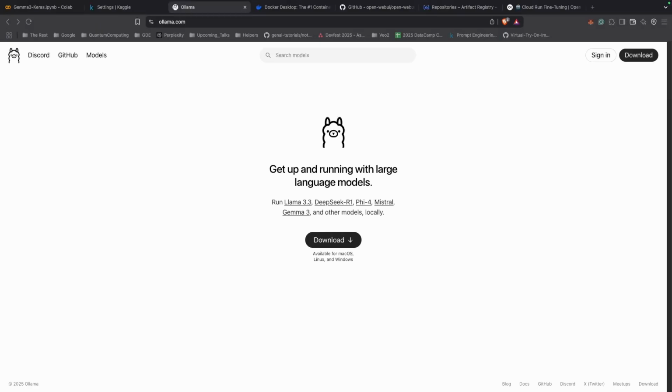Cool. Now let's move on to running Gemma3 locally on our machine. This setup involves using Ollama to manage the Gemma model, Docker Desktop to run the OpenWebUI interface, and OpenWebUI itself to interact with Gemma through a user-friendly interface. First, you need to go to ollama.com and follow the installation instructions for your operating system, macOS, Linux, or Windows.